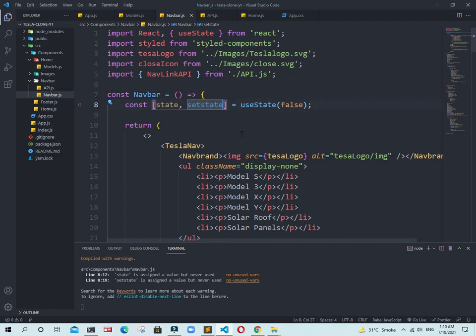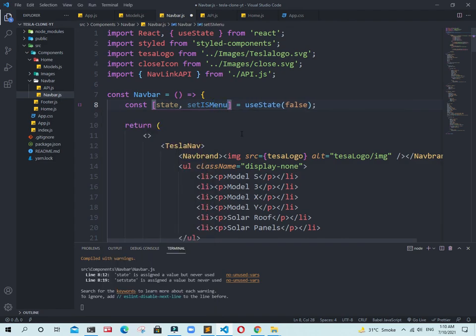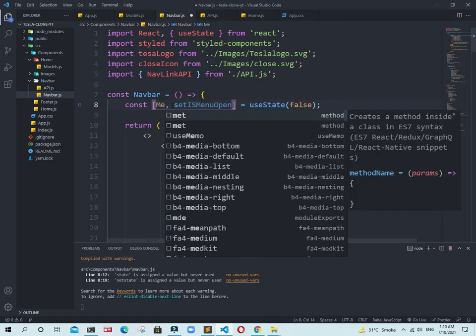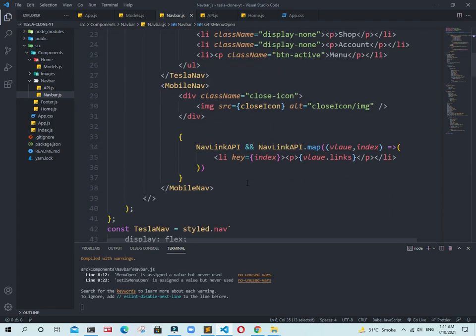I'm just typing there setIsMenuOpen, or just start there menuOpen. Guys, the useState hook is like a small function in React.js. It is a boolean function. This variable will handle the state, and this set is for setting true or false. Okay, I will show you when it works.